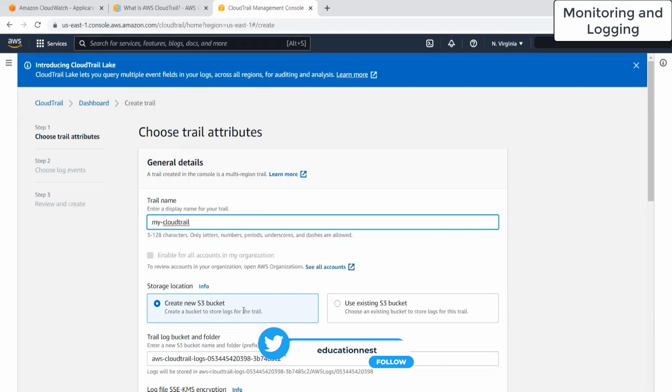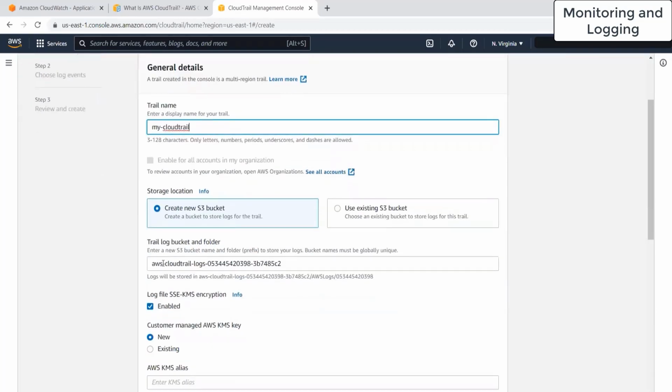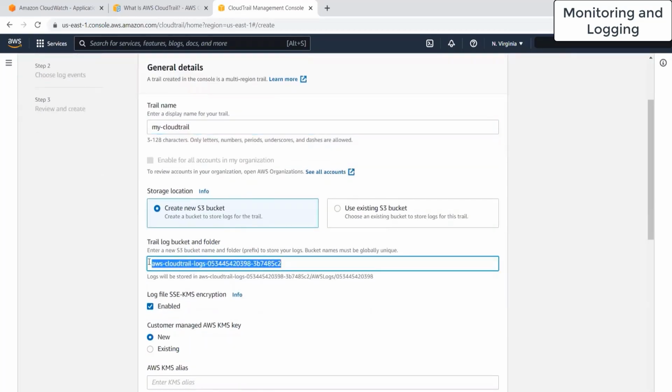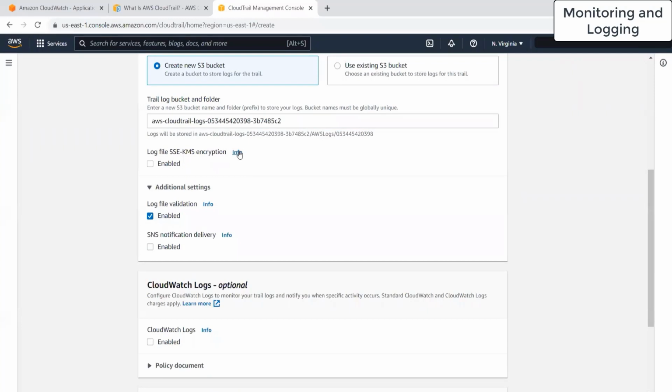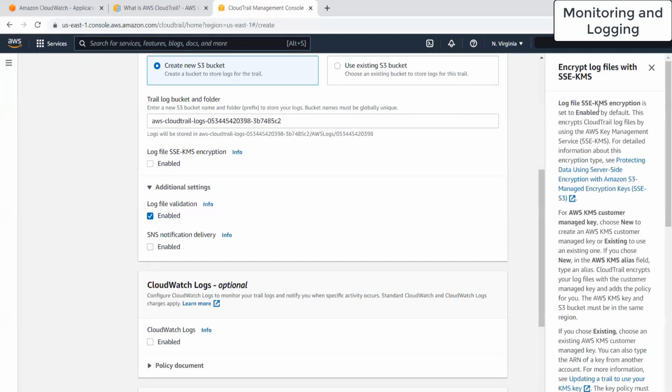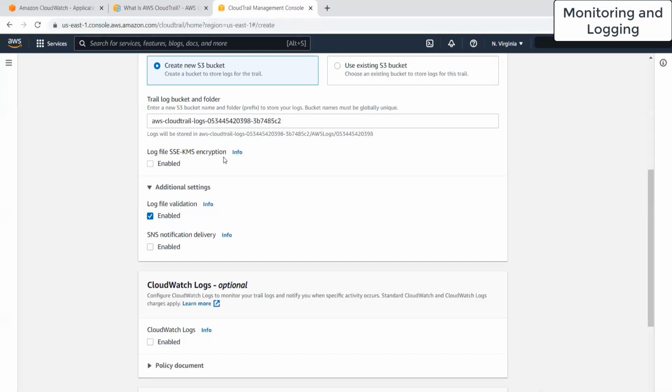Now here, I'll just leave the trail log bucket and folder as default, whatever is present over here. For the SSE-KMS encryption, I'm going to uncheck this. This SSE-KMS encryption is just for whether I want to encrypt the logs, using my AWS Key Management Service to encrypt my CloudTrail log files. I don't want to do that for now, hence I have disabled it.